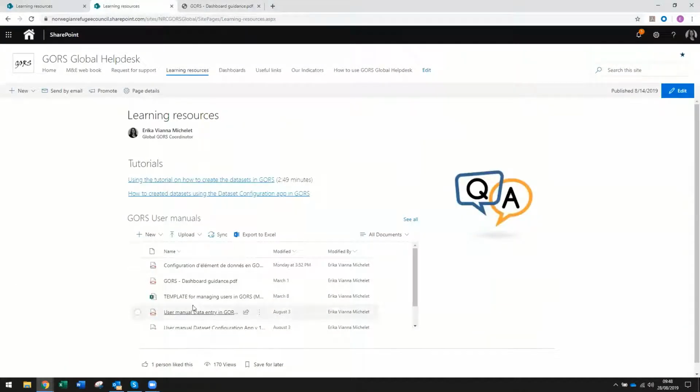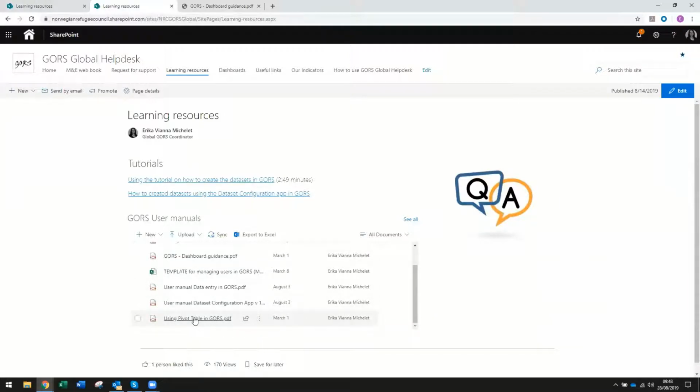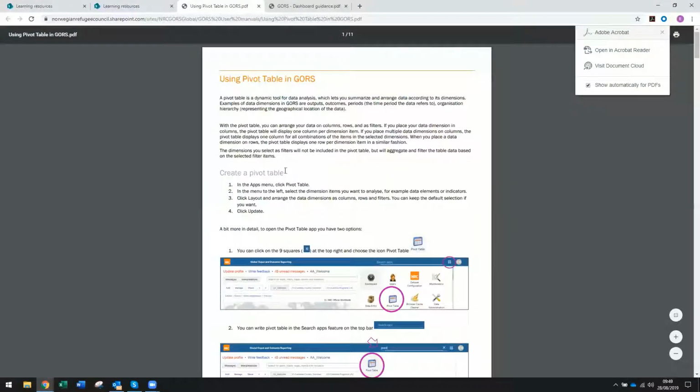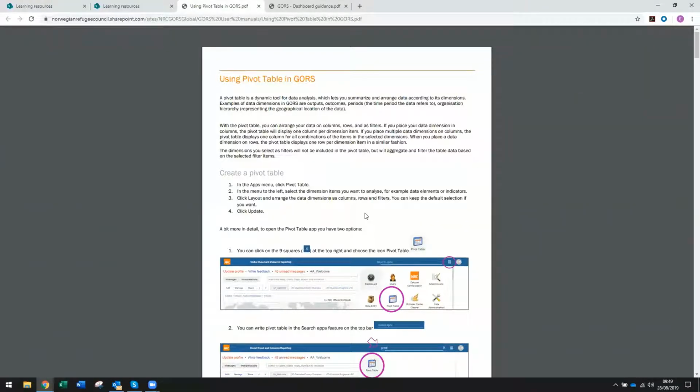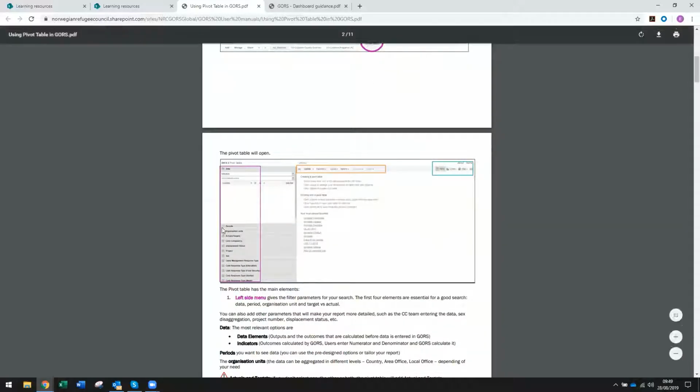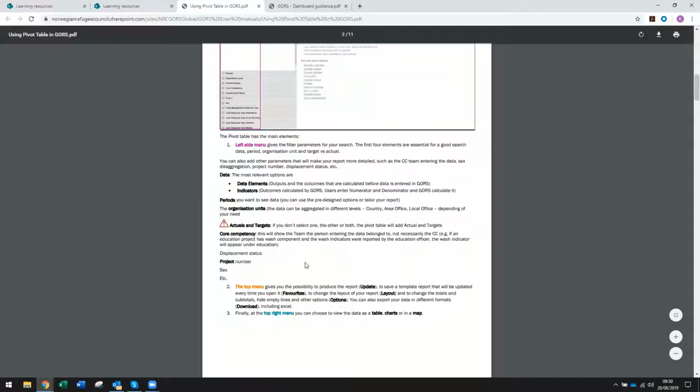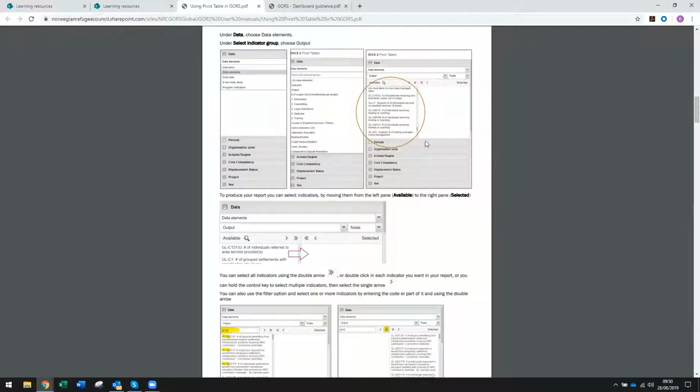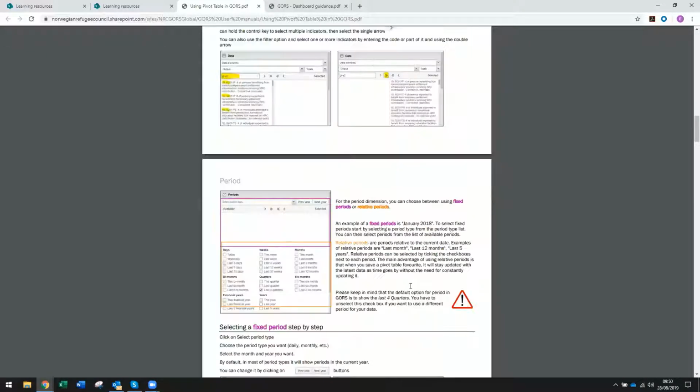Another resource that you should maybe use is how to use pivot tables. Using pivot tables in GORS is 11 pages, but it's because there are lots of screenshots, okay? The text is just a little bit, and I put all the screenshots from the beginning. It will have everything I will be showing you, but then here you can see at your own speed how you use the pivot table, with explanation, details, and what you should be careful about.